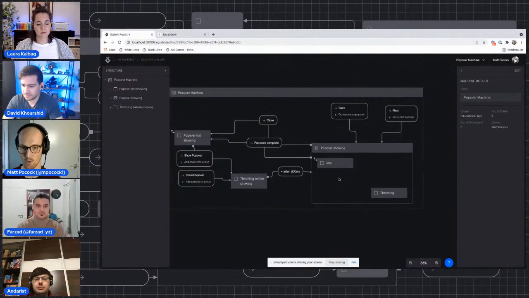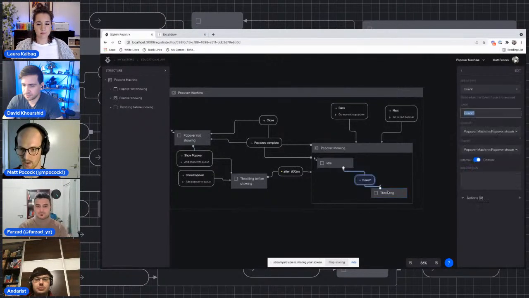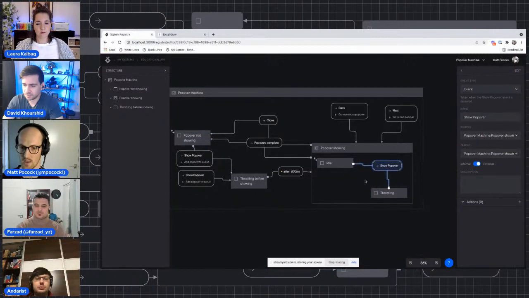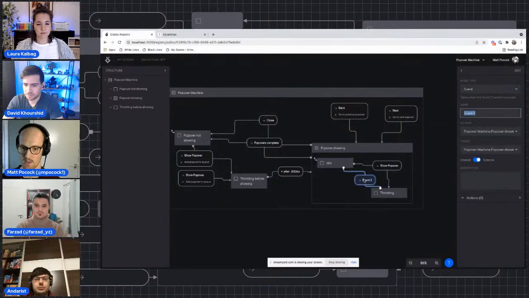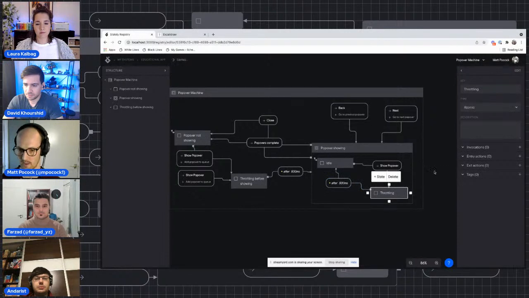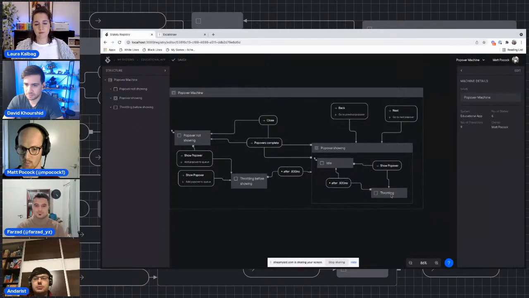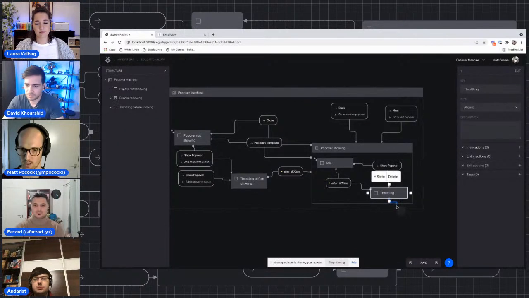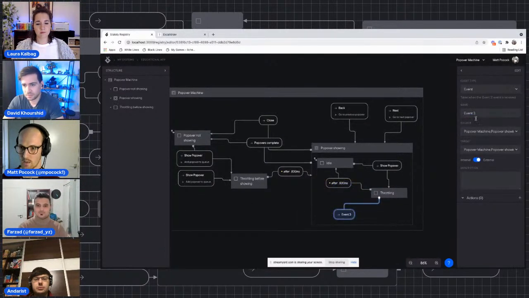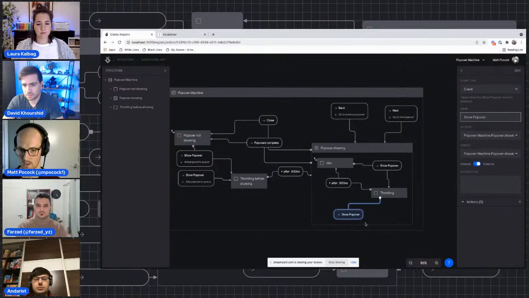But let's model this internal popover throttle first, where when we have the event show this, then we wait for 500 milliseconds and then go back. So we've got after here, and then when we're inside throttling as well, we need to do the show popover thing again. Show popover, and now we're good.